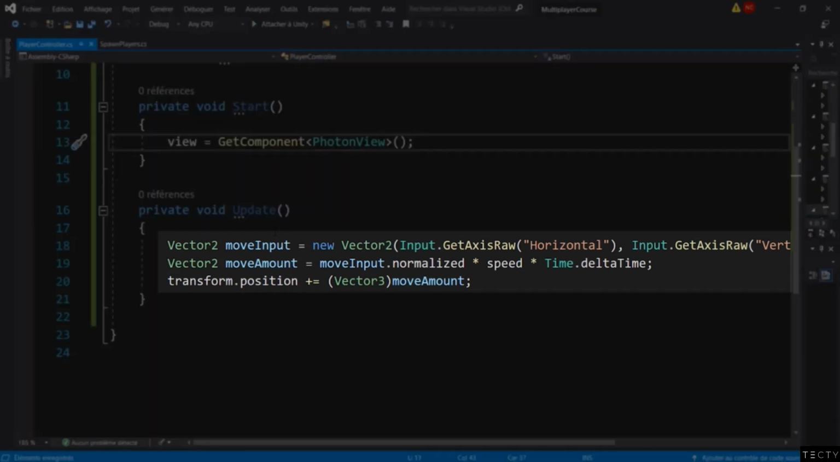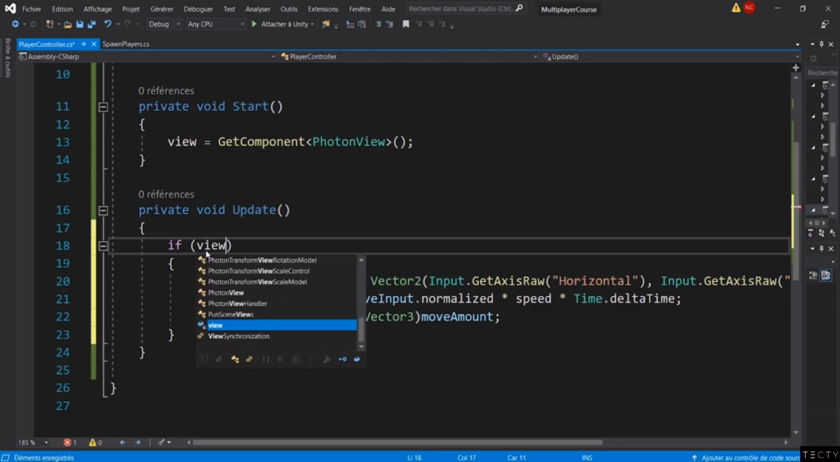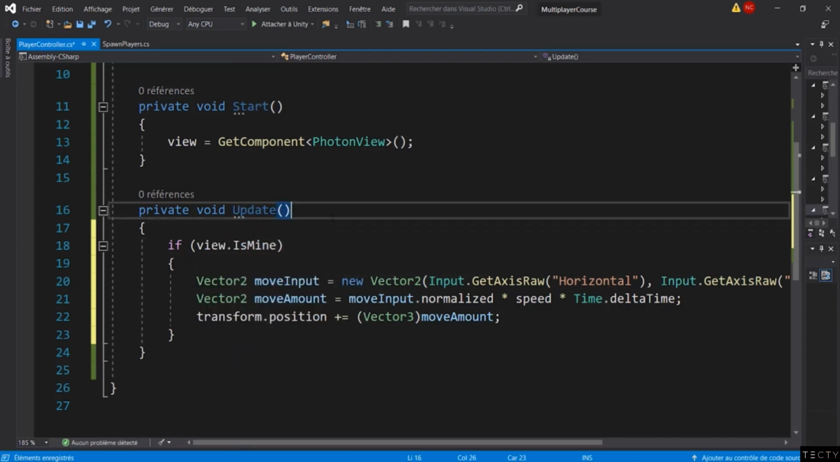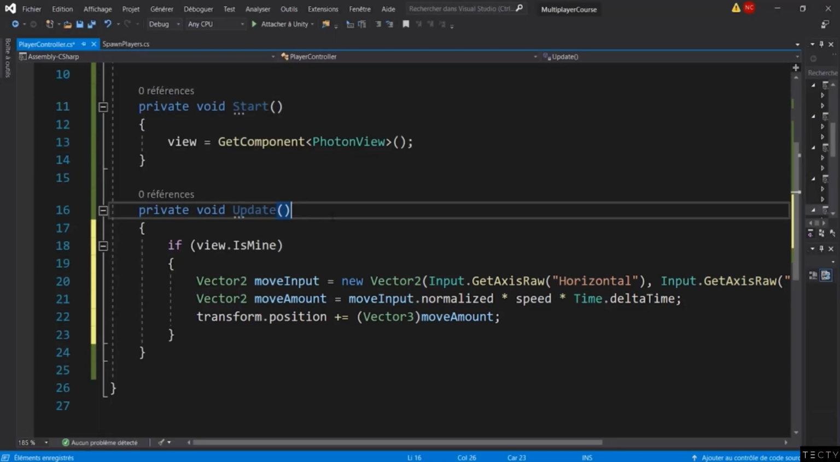Then before running these three lines of code in the Update function, we'll first of all check if view.IsMine is equal to true. In other words, if this player is ours, the one that we should be controlling. If this is true, then these lines of code will run and so our player character will move. But if not, then this player will not get affected. Alright, with that done, we can now save the script and go back to Unity.